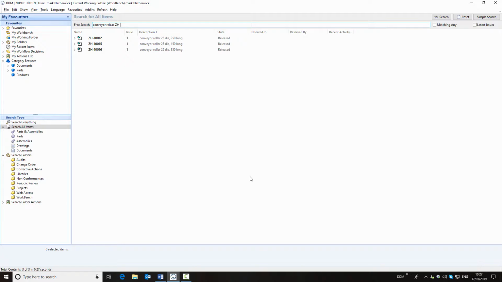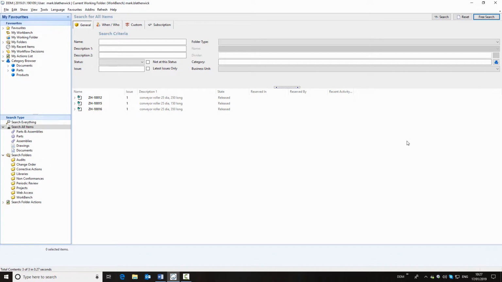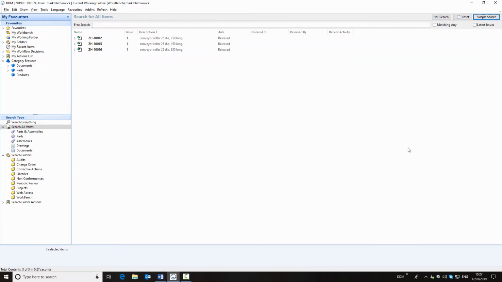So the free search is the default method of searching in the DDM database, but there are other search methods that may be useful to you, and we can switch the search method using this toggle button in the top right hand corner. So currently we're on a free search. If I press this, it takes me to what we call a simple search. Pressing again takes me to advanced search, and pressing once more takes me back to free search.